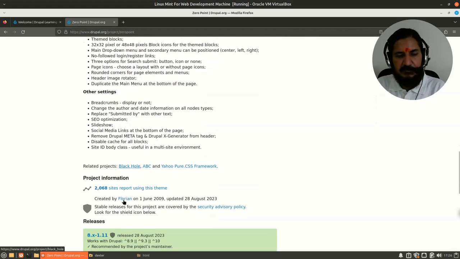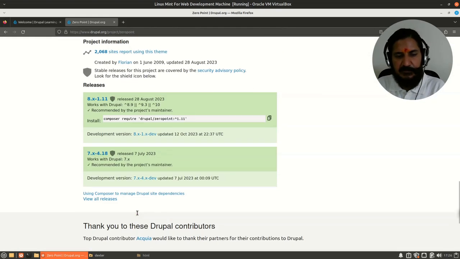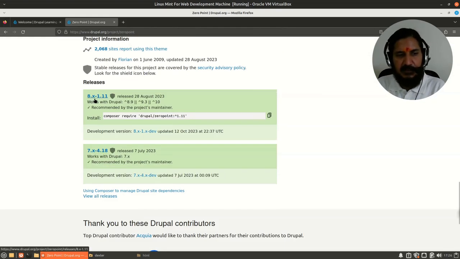Now with the theme, you should check one thing: whether it depends on anything else or not. Sometimes some themes are based on some other existing theme, so you have to make sure that this should not happen. Here this 8.x release, which was released on 28th August, works with Drupal 8.9 and above, 9.3 and above, and 10 and above. So we can download this particular theme. So let's go for this.